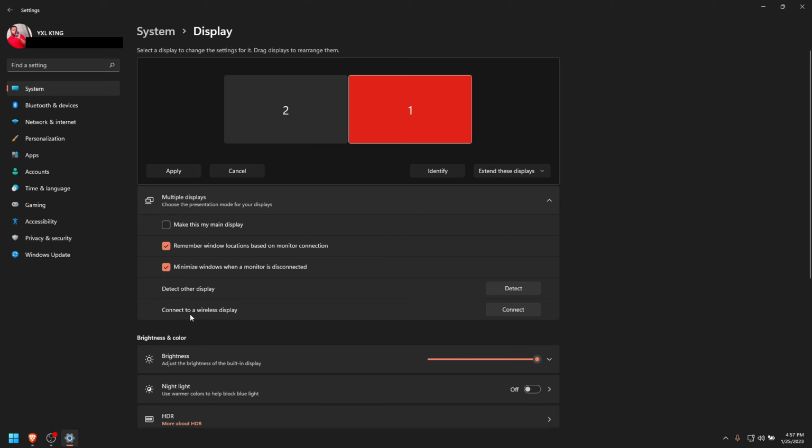Then right here it says connect to a wireless display. You click that, it's going to pull up all the different things that you can cast to. It'll pull up like Rokus, Fire Sticks, and TVs and stuff. And the monitor that you're trying to use as well will be over here in the corner of the screen.